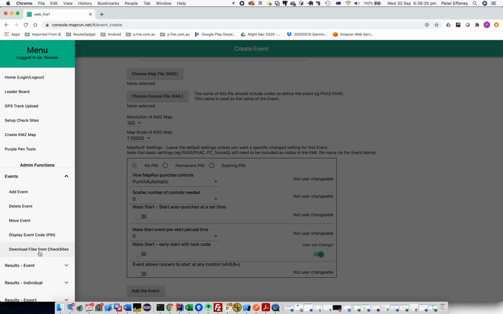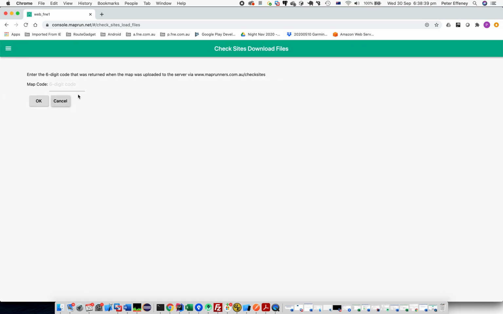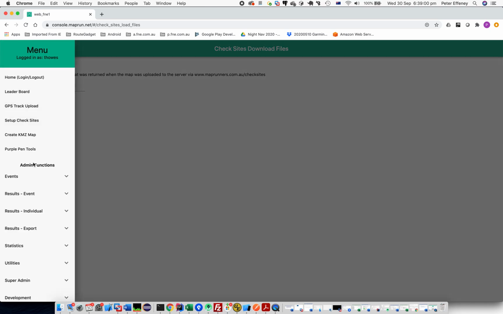The new feature within events is being able to download the files from a check sites event. So if somebody sends you the 6-digit code and says, could you publish this event for me, you can download the files. You'll probably need to rename the KML file because check sites doesn't require the codes and the ultimate naming to be in the KML file, so you might just need to rename that before you publish it, but you'll have the files available to you.